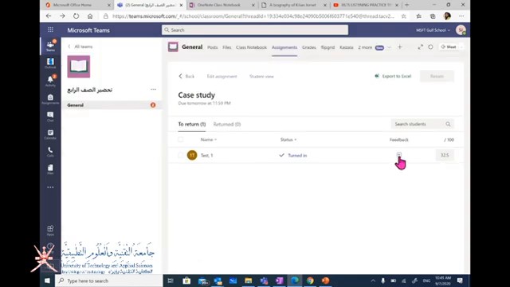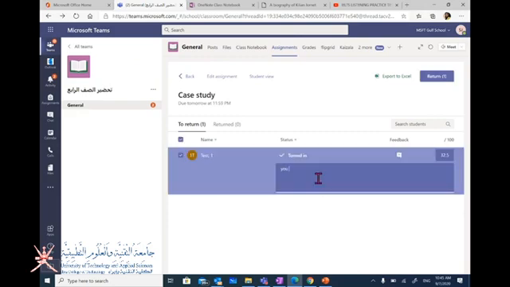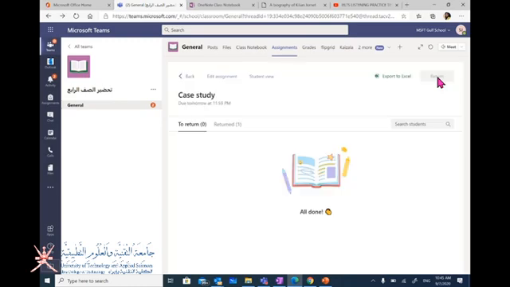Also, you can add feedback for the whole case study. For example, you can do better. Okay. And then you will return it to the student. So again, in this way, I'm grading using the rubric. It's not auto-graded, but it is auto-calculated. So the calculation is done for you.